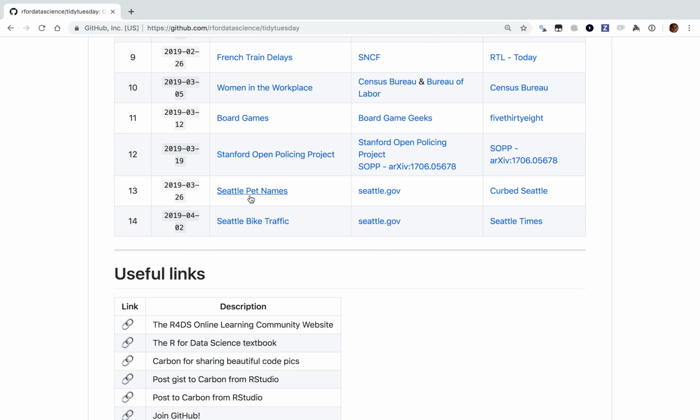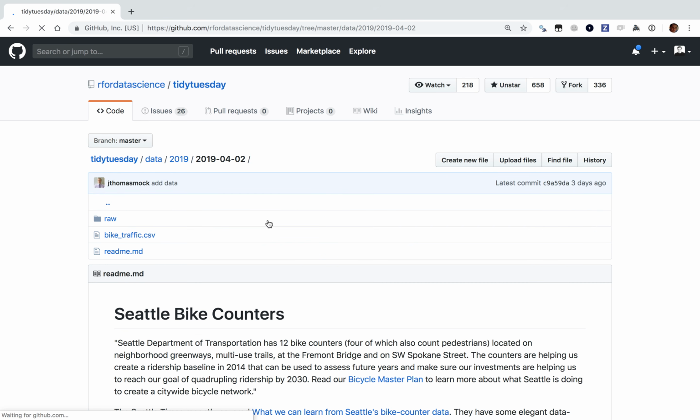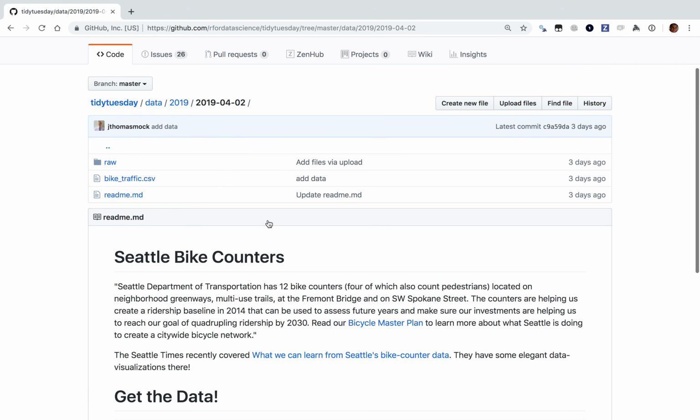It's another Seattle data set. It's Seattle bike traffic instead of Seattle pet names. I'm a pretty big fan of biking. I sometimes bike around New York, I guess because I have a death wish.